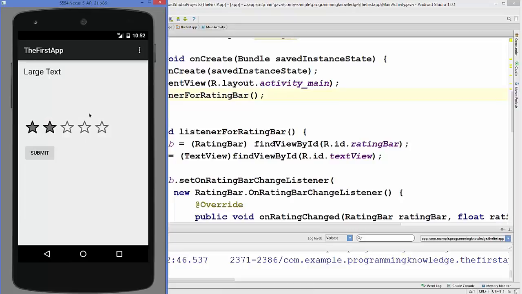So now my app is running. For example, I change the rating to 4. You can see the rating changed to 4. I change the rating to 5, the rating changes to 5. Rating changed to 2, and you can see in the text box the rating changes to 2. So in this way you can prepare the listener for a rating bar change.